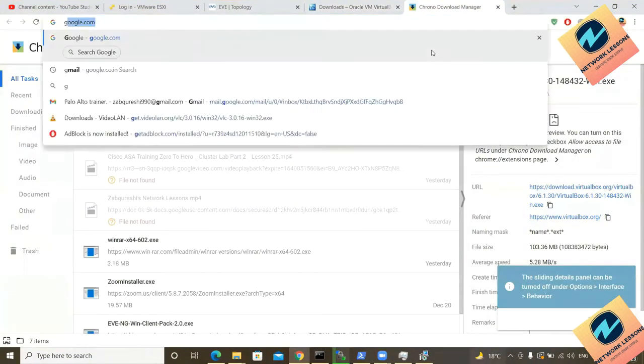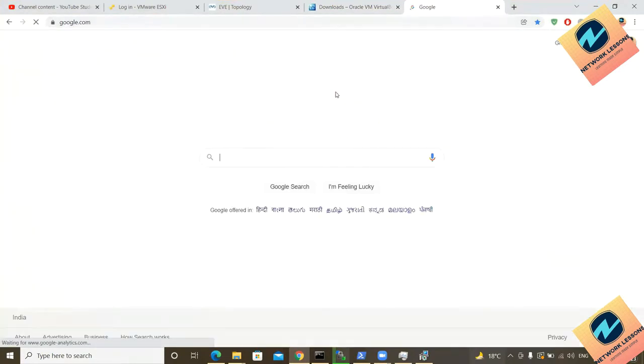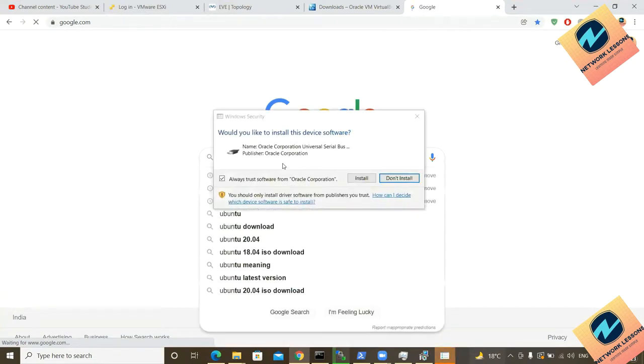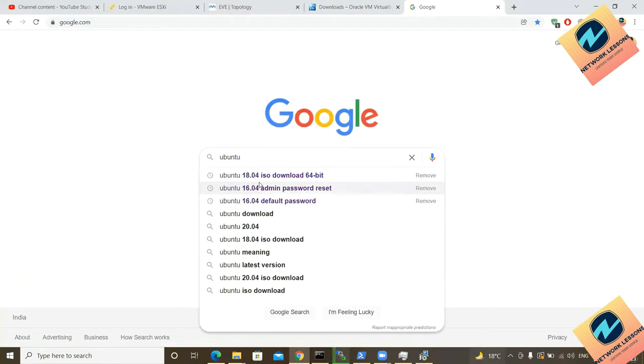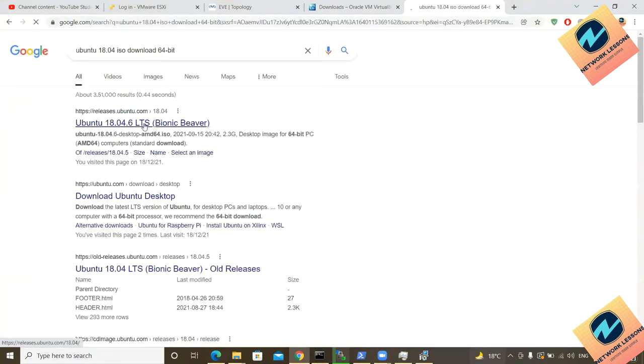So you just go to Google, because this is a free license, so you have to go and download the Ubuntu ISO. So you have 18, 16, 20. So go for 18, which I would suggest. I want to go for 18 with a 64-bit, and you can download from the Ubuntu website or from the release itself. But let's go here as well.